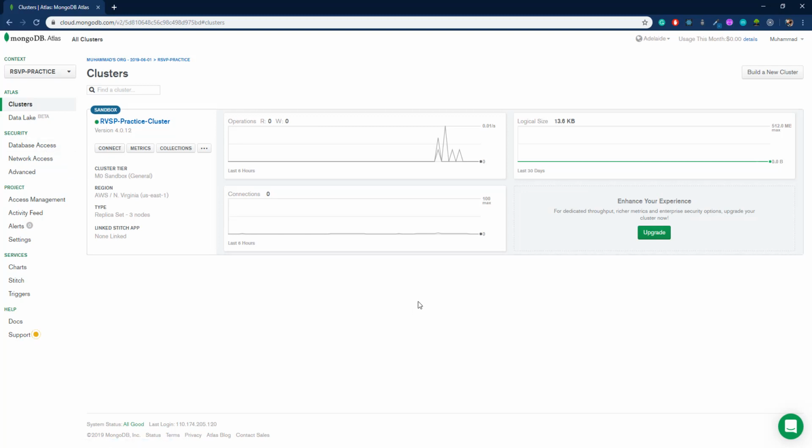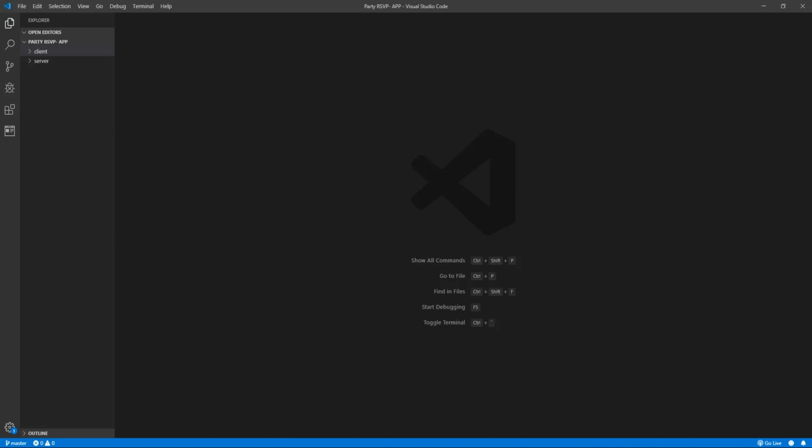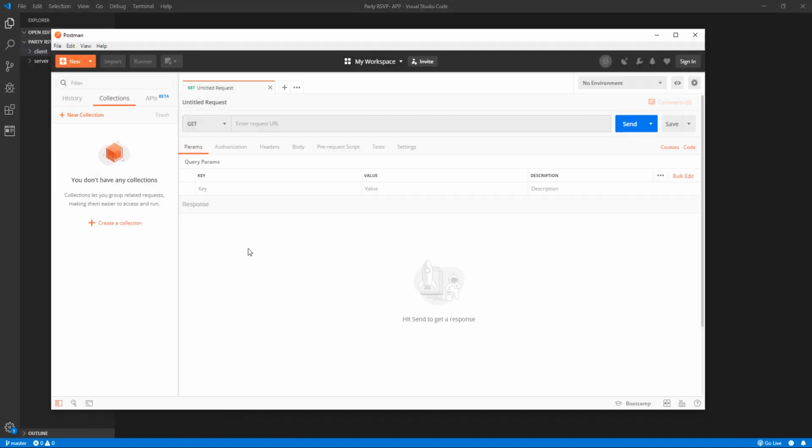Okay, so the other thing which I want to show you is this Postman. I know many of you already know this. I'll be using Postman to test our endpoints. So if you don't have it, just Google it and download it. It's pretty awesome too.